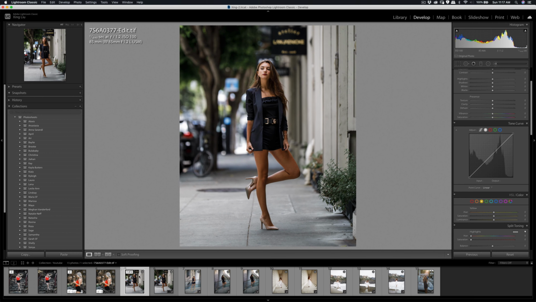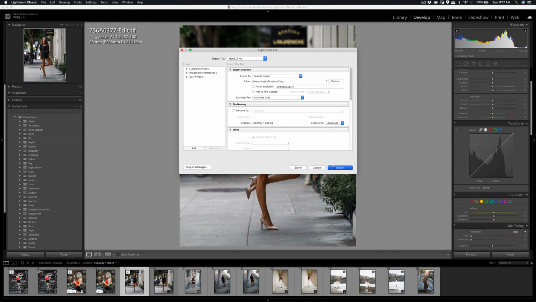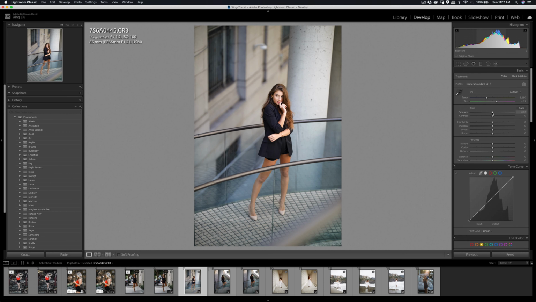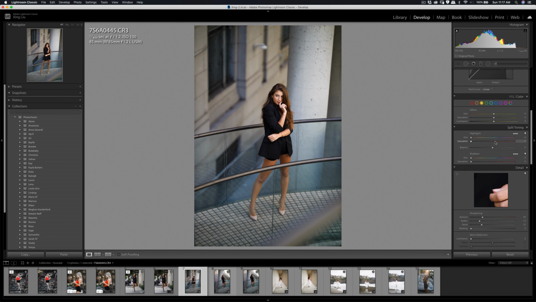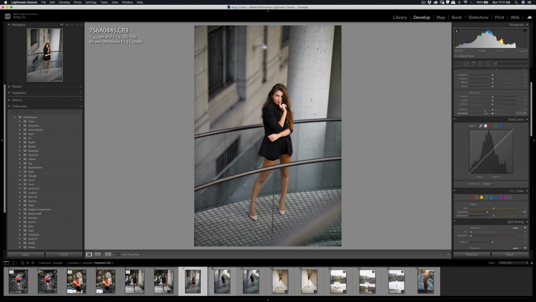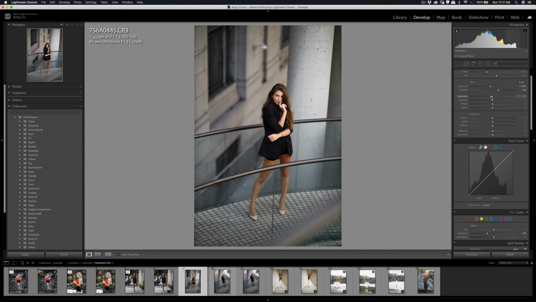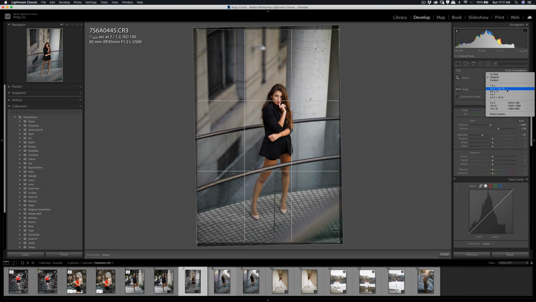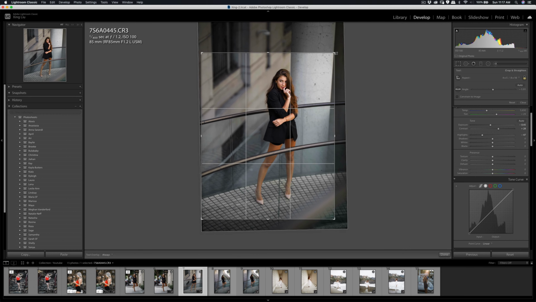Okay, so after that, do Ctrl+Shift+E, export it out. Next one, let me reduce the exposure a little bit more, and also the blue is very obvious right here, so I'm gonna reduce the blue, and reduce the yellow a little bit. And then 4:5 crop in here.